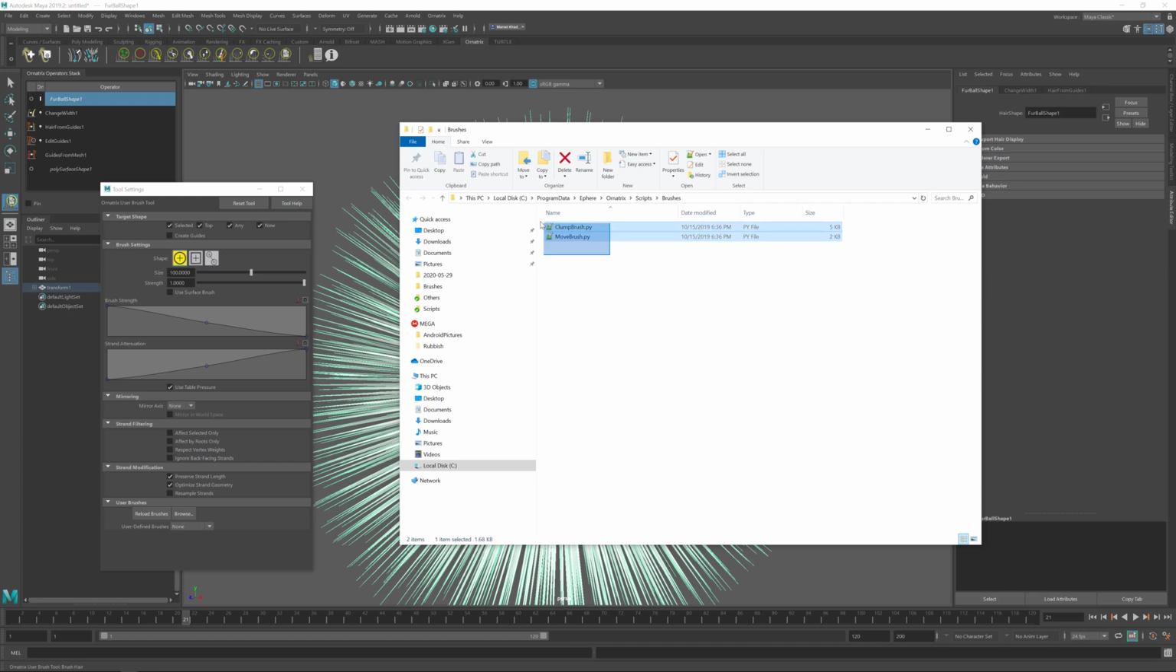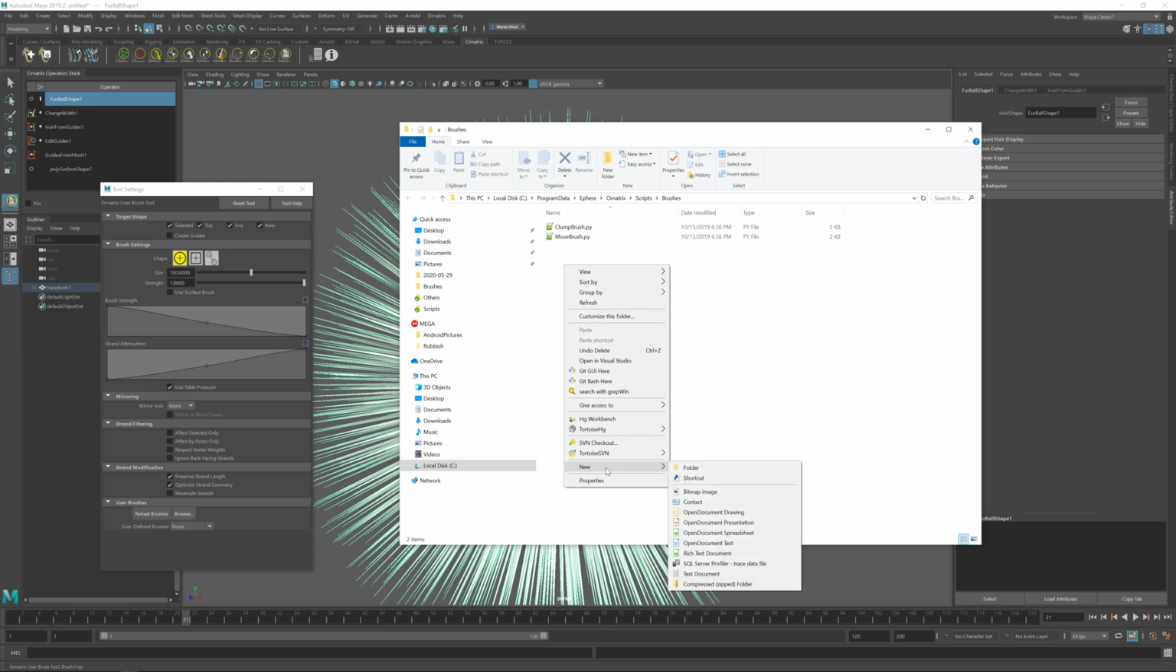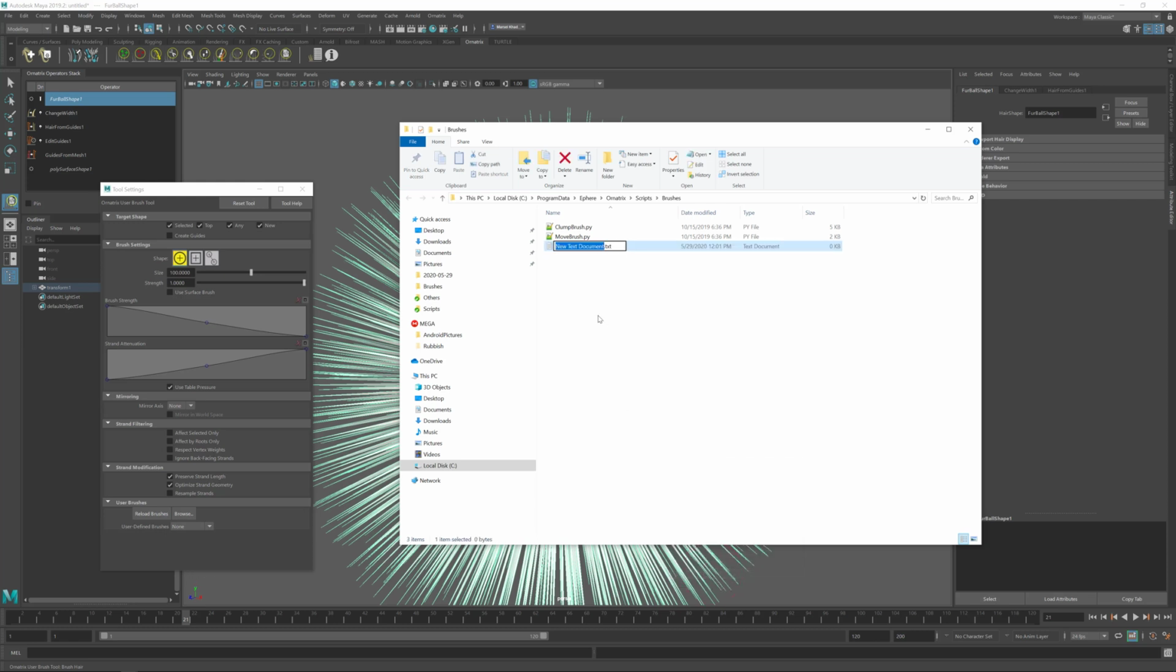So here we have the two pre-made brushes that come with Ornatrix, and we are going to create our own brush for this tutorial. I'm going to go to New and create a new text document, and I'm going to name it mybrush.py, because we're going to use Python. On Linux and Macintosh, you can use the similar functionality and just create the scripts using the OS tool that you have available to you.